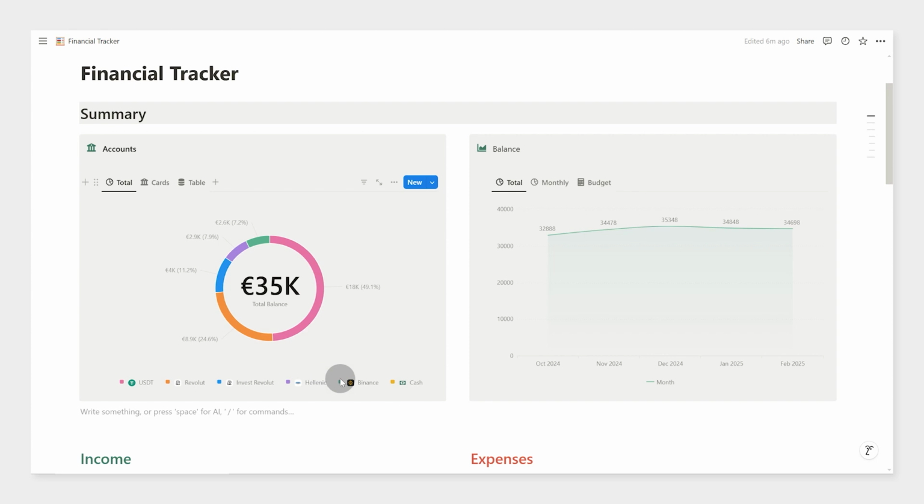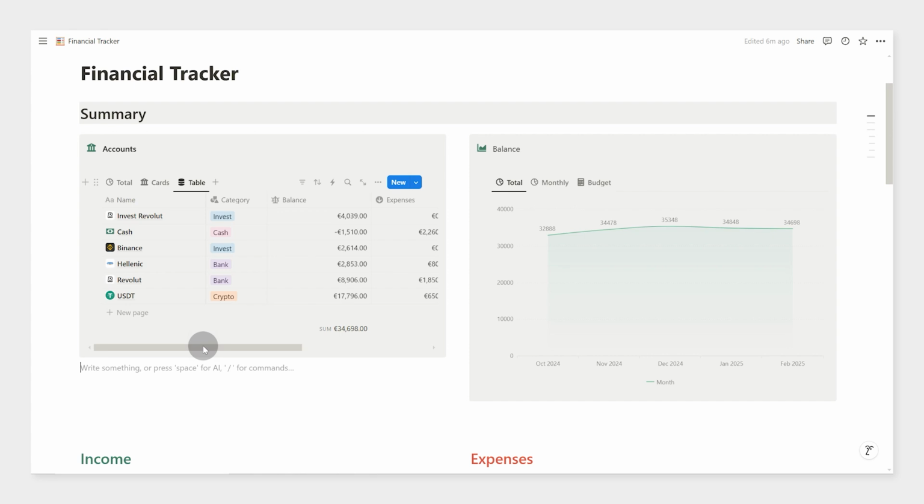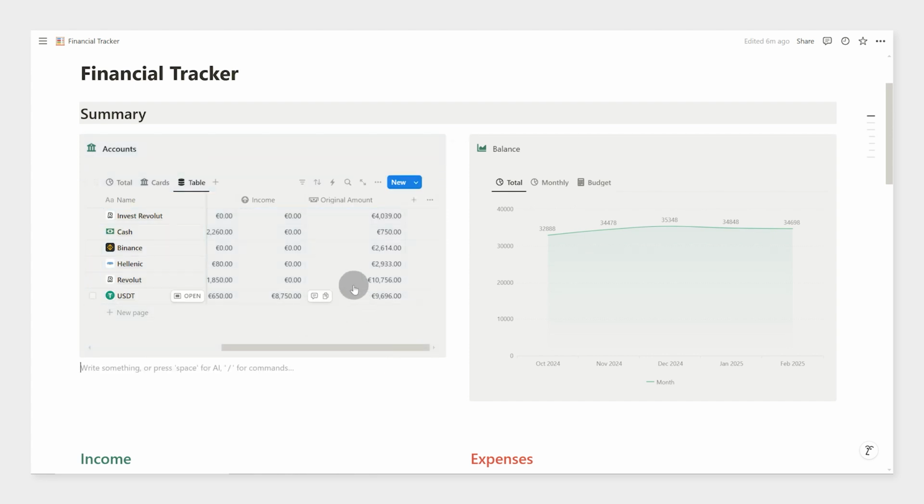We have different accounts here. We can see them as a pie chart, we can see them as cards, and we can see them as a table with some possibilities for manual input. For example, we can pick an original amount.